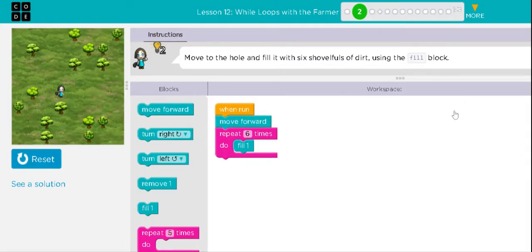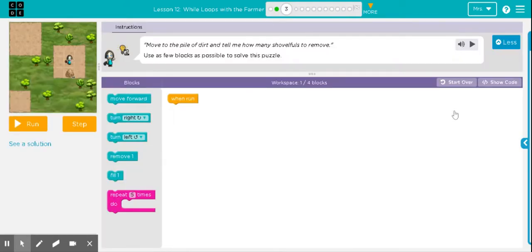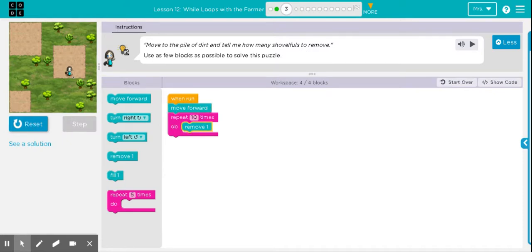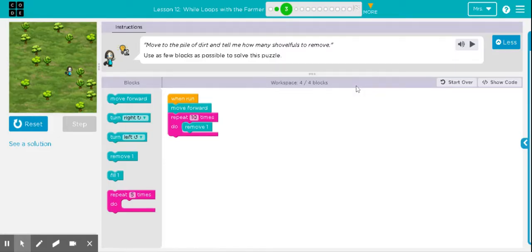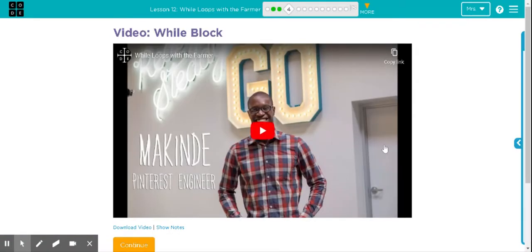And done. So we move on to puzzle number 3, and basically just the same thing. So I'm going to move forward, and then I'm going to repeat 10 times is what it looks like. But instead of having to fill a hole here, I have a pile of dirt. So I need to remove that pile every time. And we're going to move on.